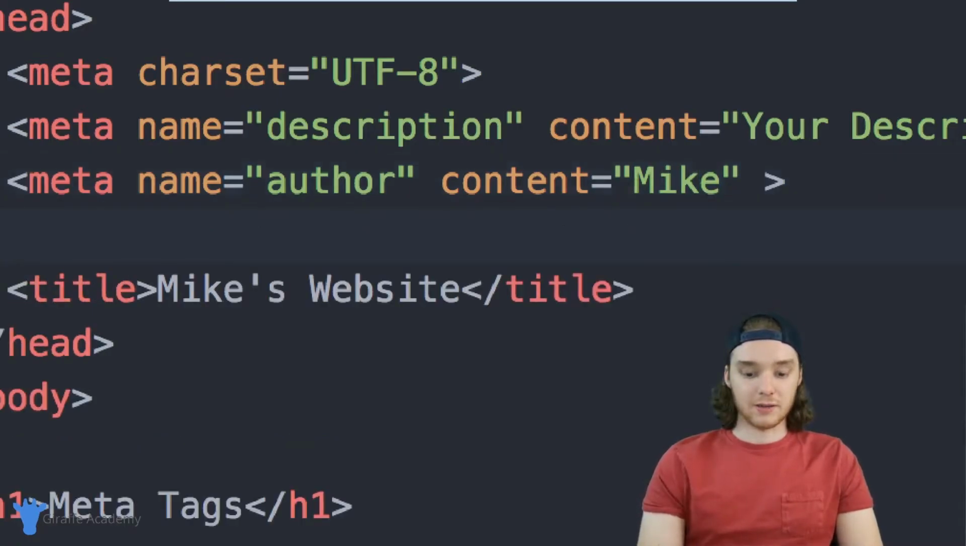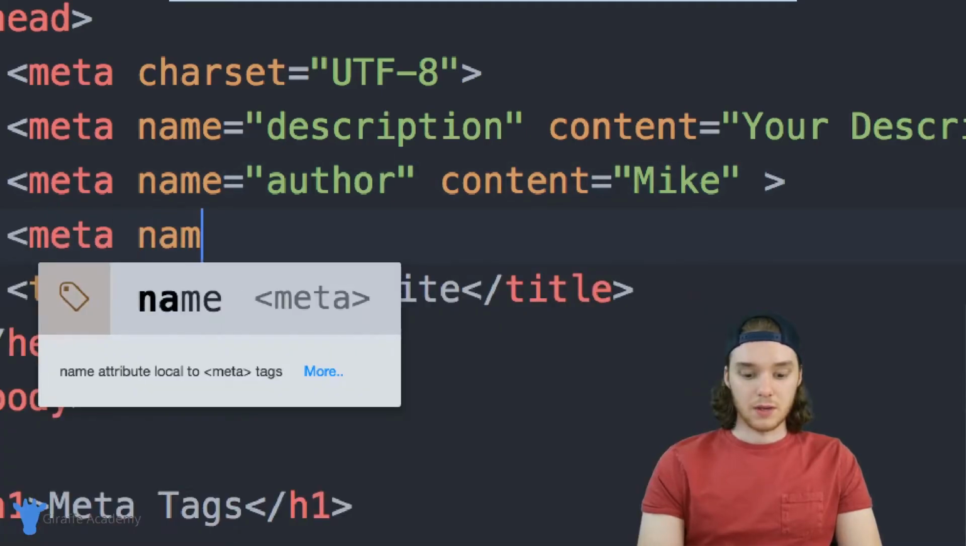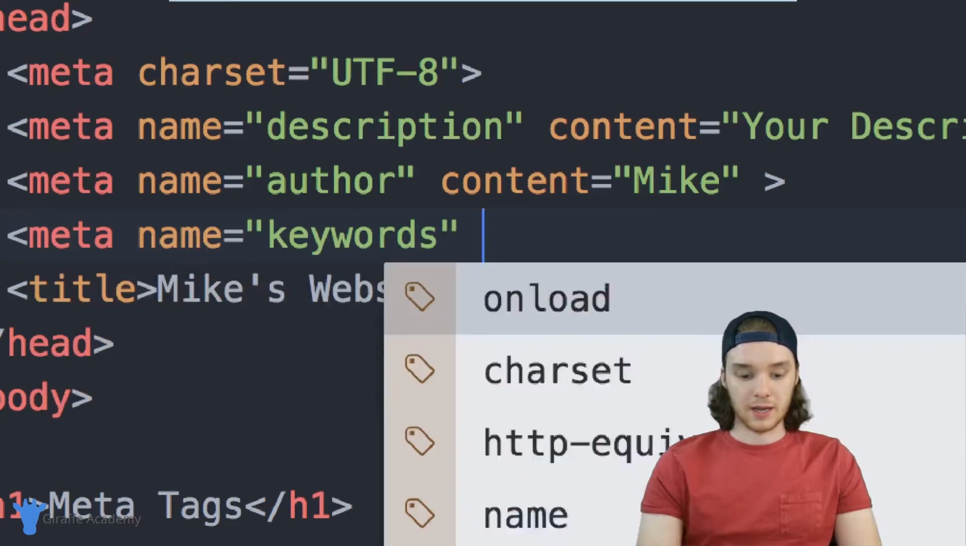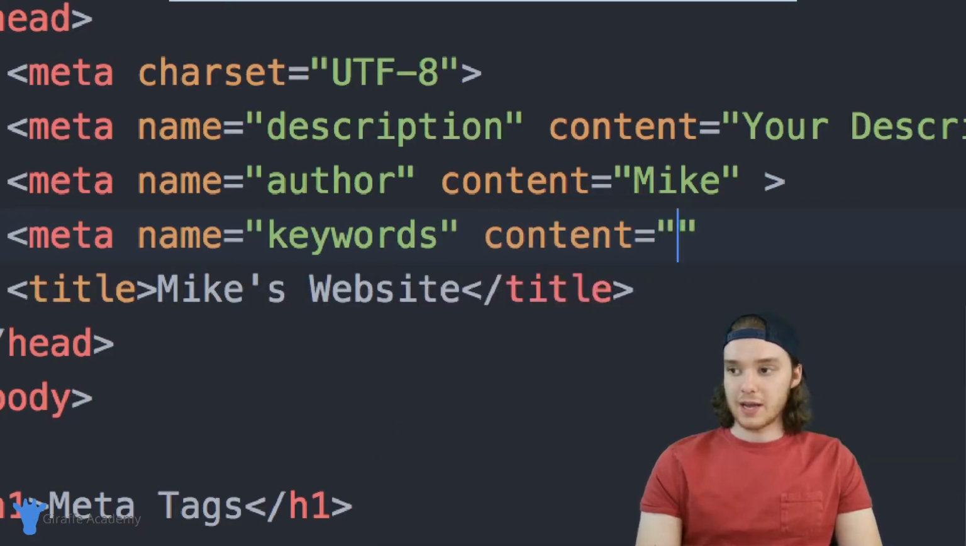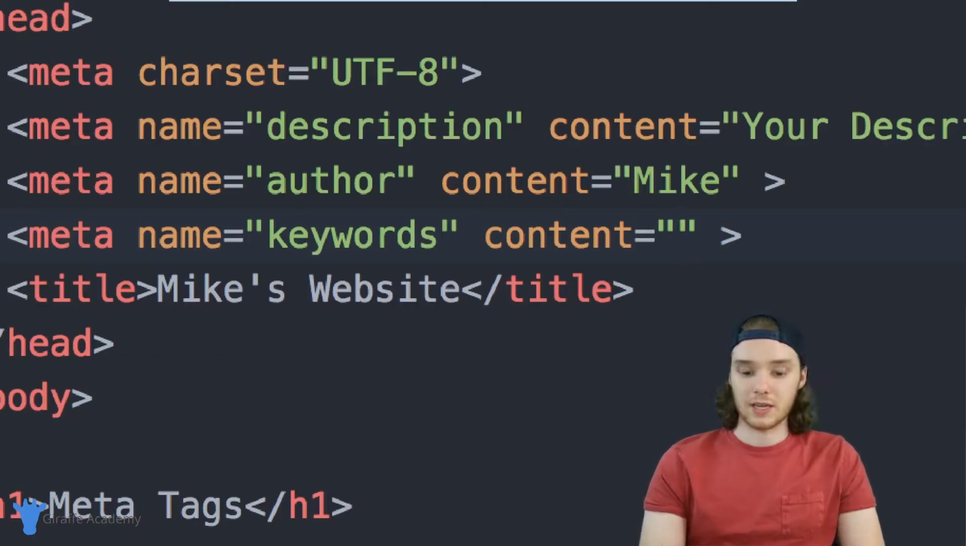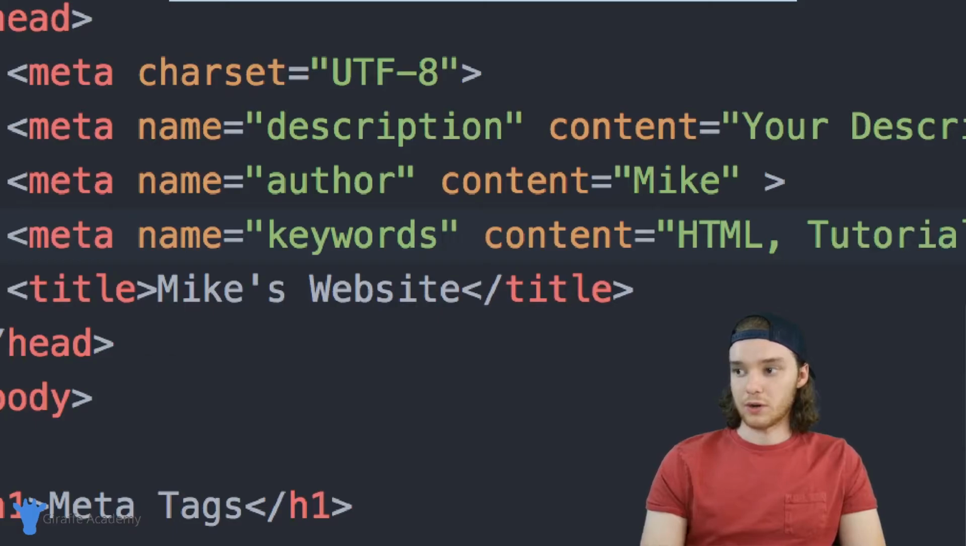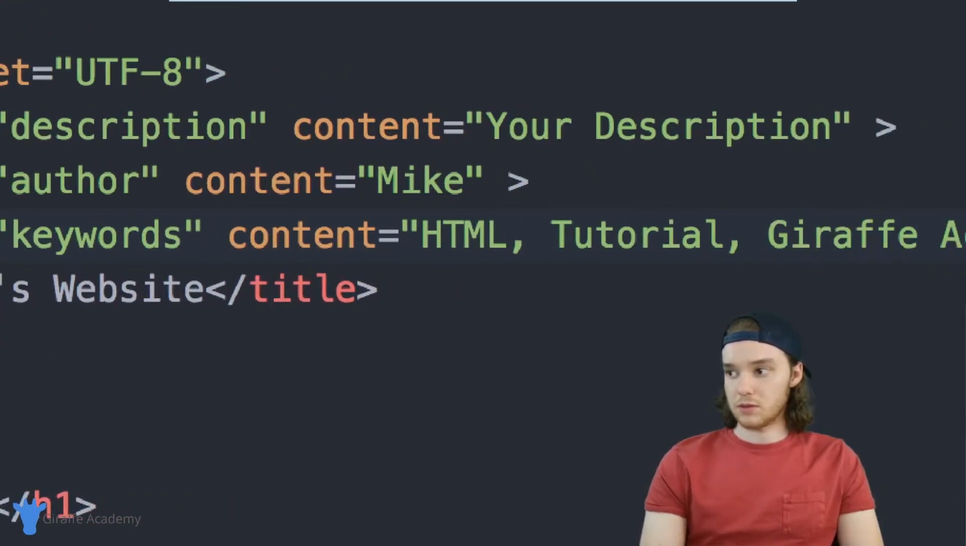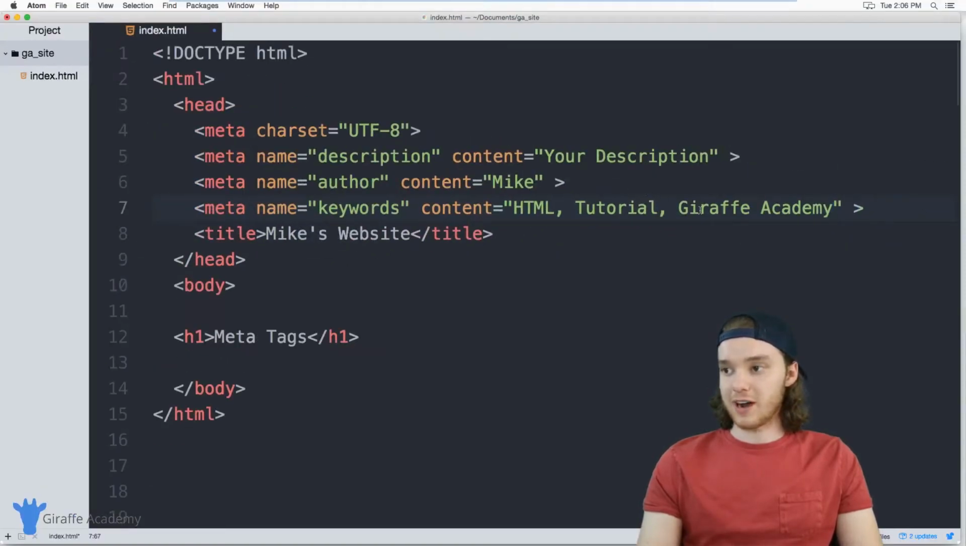And we can also define some keywords. So this is gonna be keywords, and again, content. The keywords can just be stored in a comma separated list. So you could say HTML, tutorial, Draft Academy, stuff like that. So we're just defining this long list of keywords. And again, the search engine could use those keywords to help index your site.